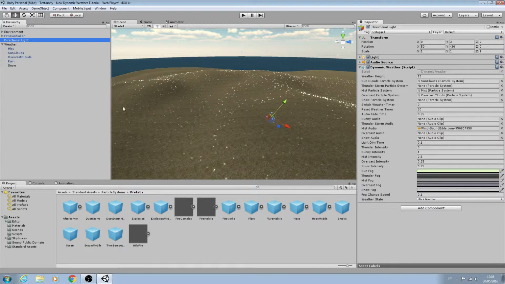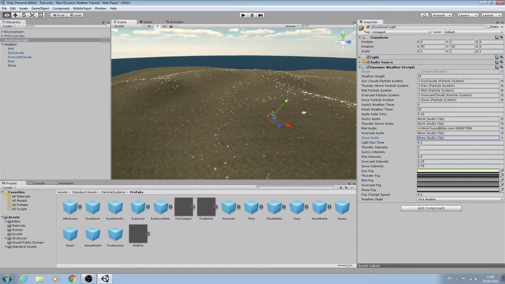We have one last job. We actually just need to assign them. So the snow will drag and drop into the snow particle system in the inspector. And the rain will do the same. We'll drag and drop onto the thunderstorm particle system. As you can see, I haven't got any audio clips for the other states as yet. I'm still looking, trying to find some public domain clips I can use. But obviously, you guys can go ahead and find appropriate audio clips that you can use.